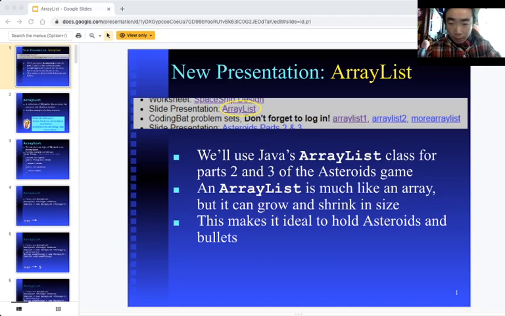So today's lecture is going to be on array lists. You'll need to use these to store multiple asteroids in your asteroids part 2 assignment.